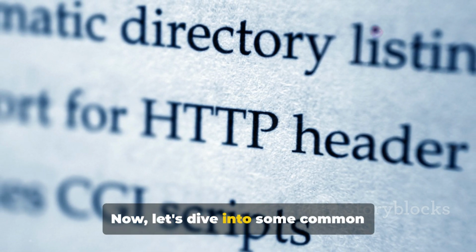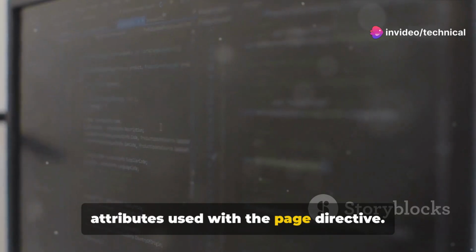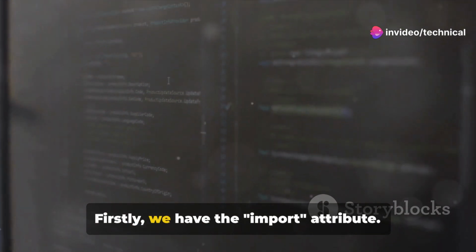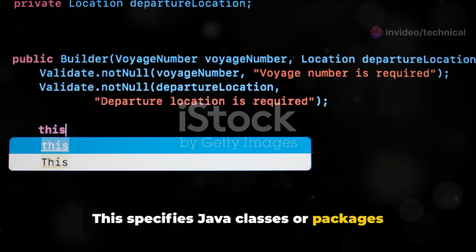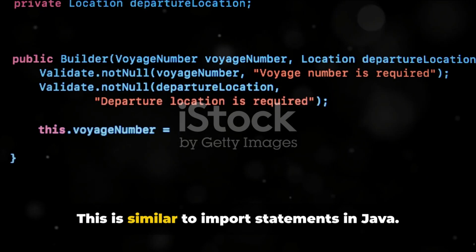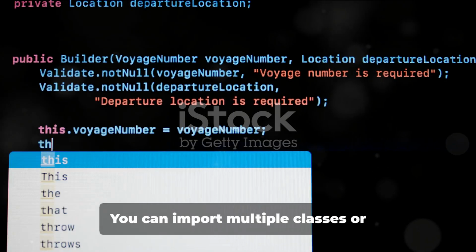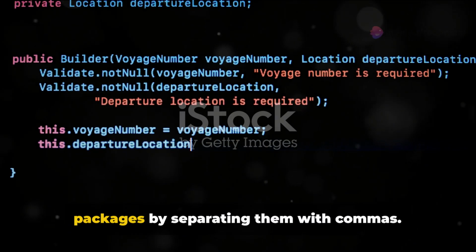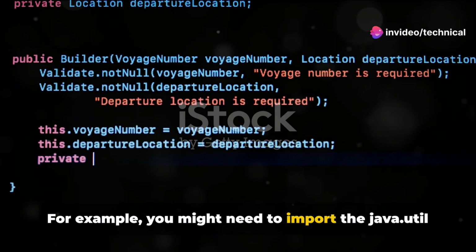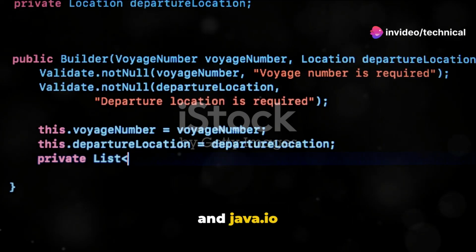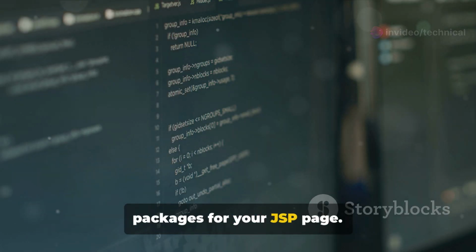Now, let's dive into some common attributes used with the page directive. Firstly, we have the import attribute. This specifies Java classes or packages to import. This is similar to import statements in Java. You can import multiple classes or packages by separating them with commas. For example, you might need to import the java.util and java.io packages for your JSP page.